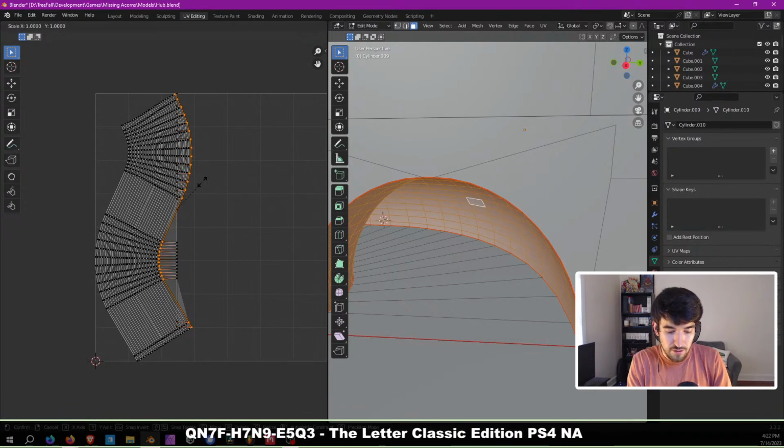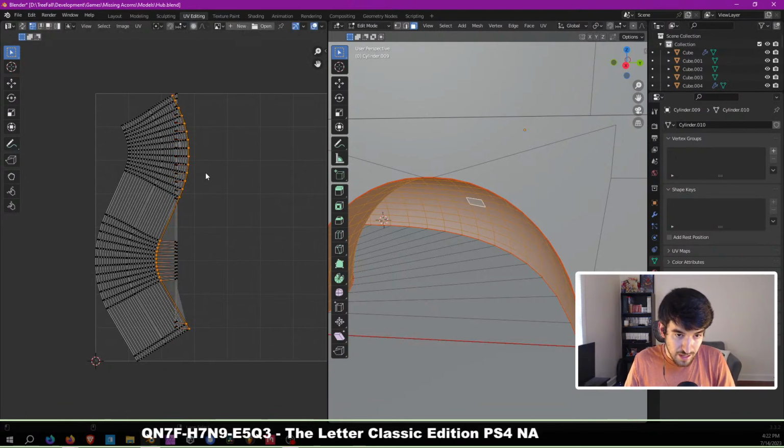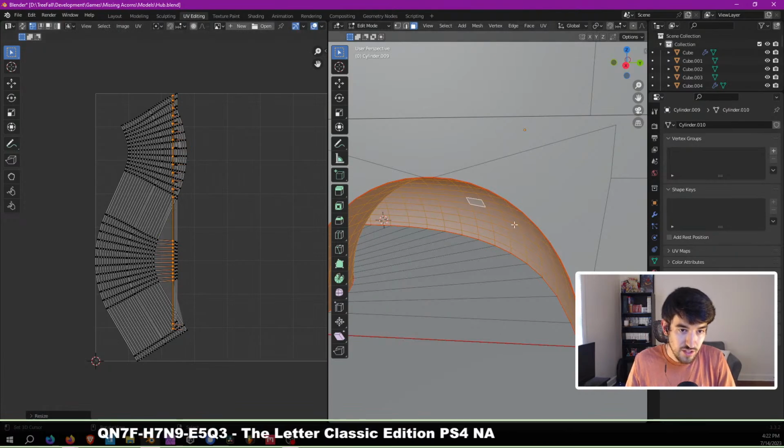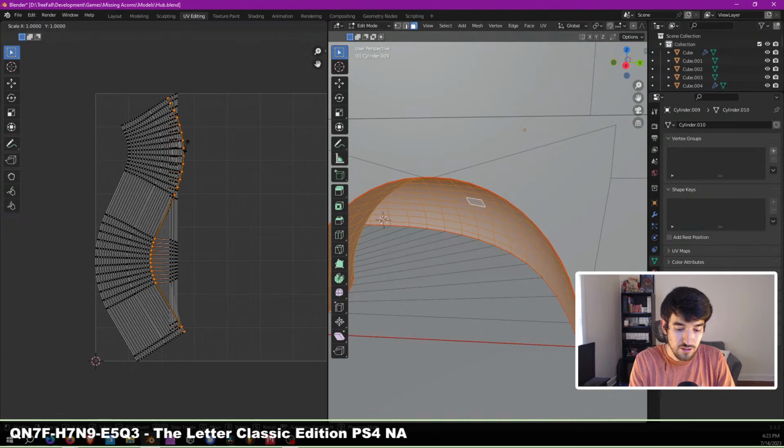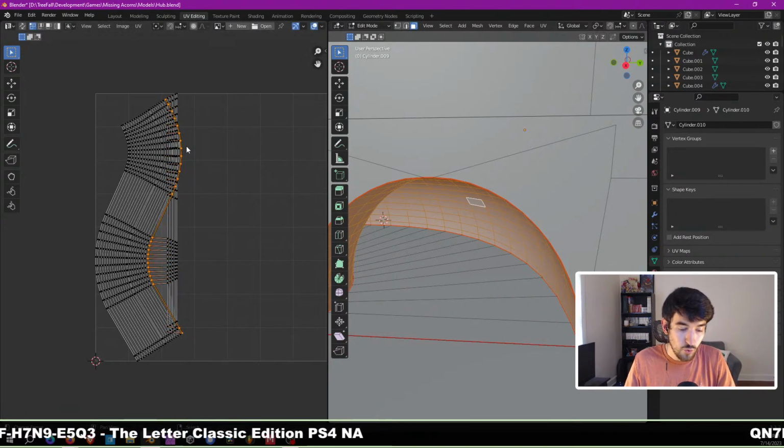This is a lot of edges here, but we're going to straighten all of these up. We got to straighten these up so the bricks will look correctly. They won't look right unless we do all this work.